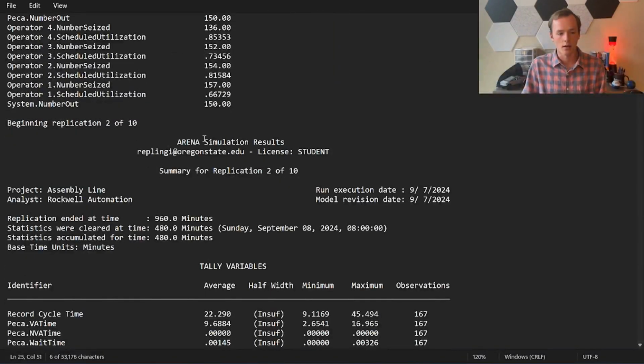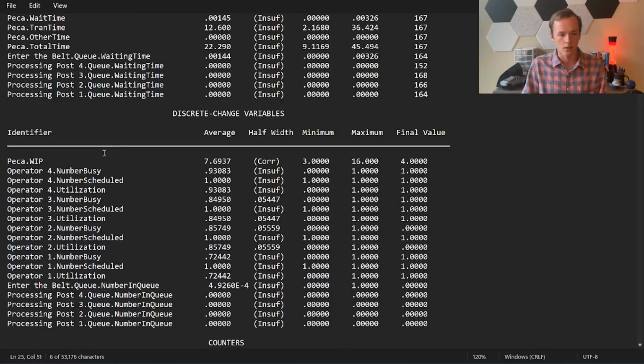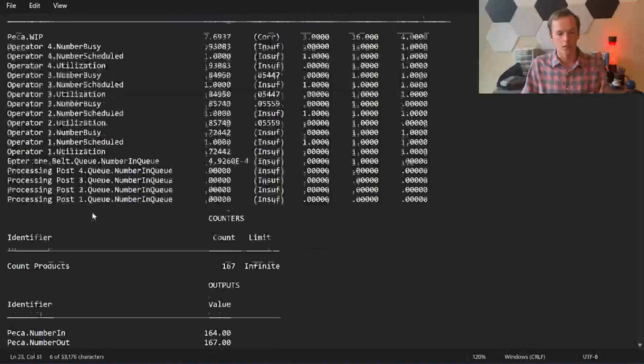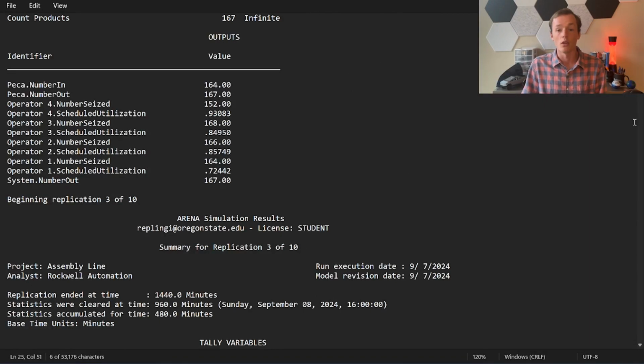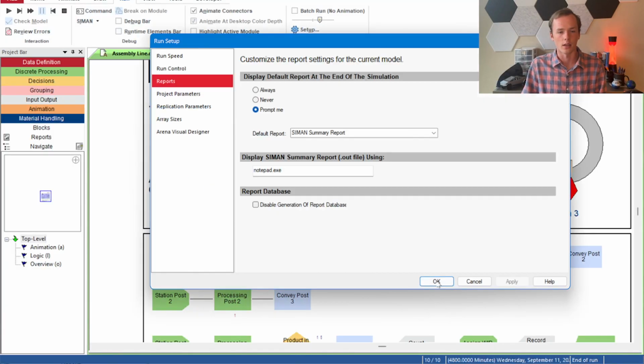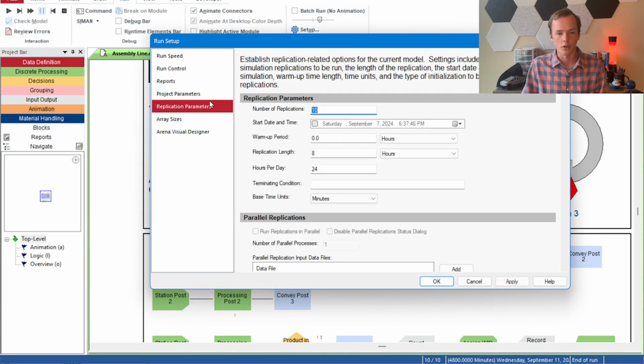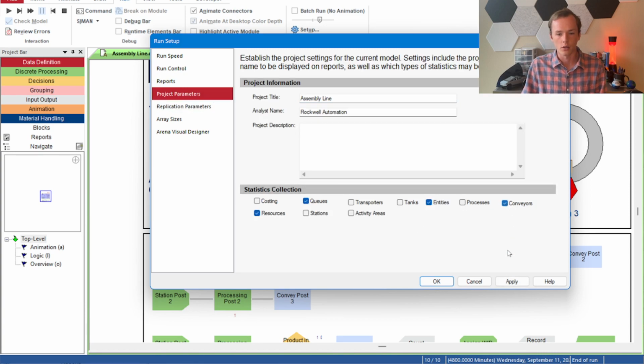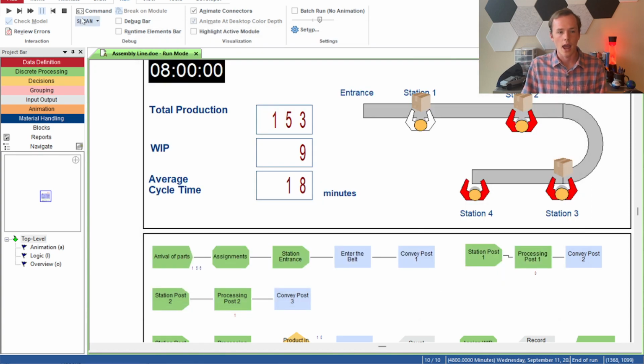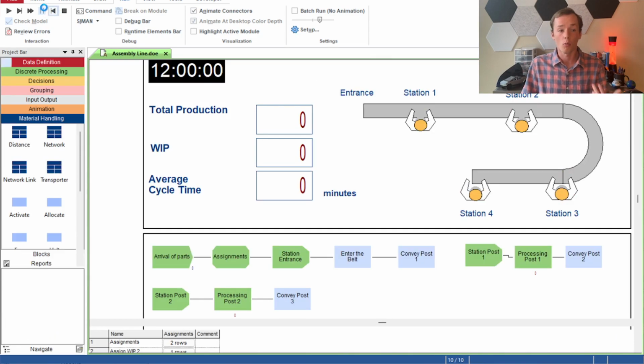Now, if I take a look at a few of the other statistics, which I did mention would need some changes to this, I click Setup, Project Parameters, and make sure Conveyors is checked there. I'll click Apply, and now I should be able to look at the report, which I'll have to run one more time in order to see.